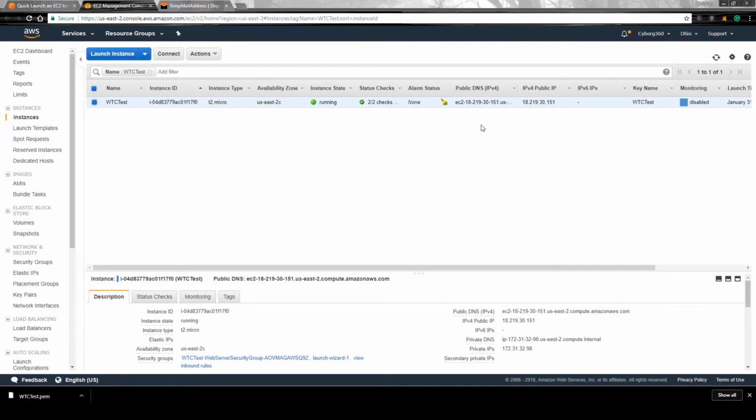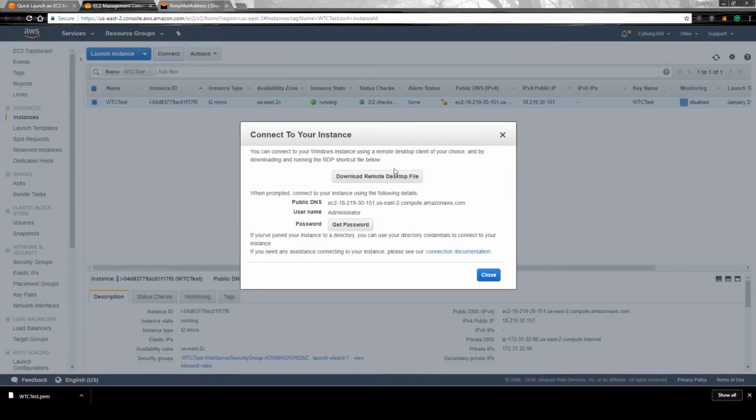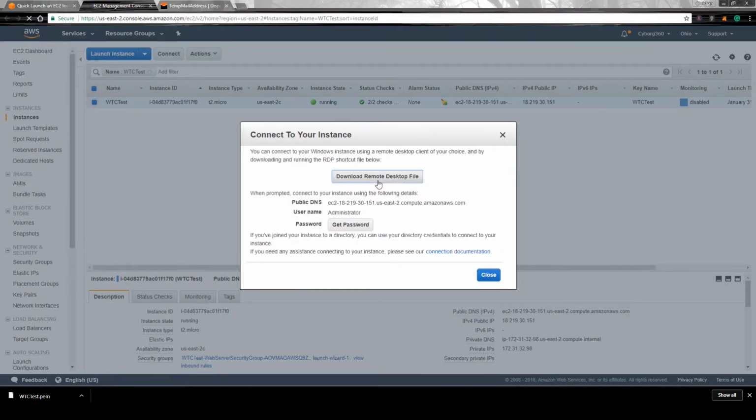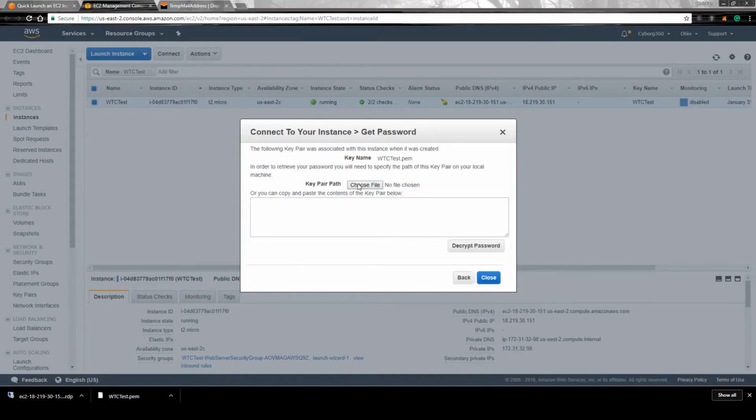All right, all set up. Now let's get into it. So this is what we're gonna do. Right now we're gonna hit connect. We're gonna get a password. So, oh, sorry, we gotta download the remote desktop file. So we download that one. Just gonna save it to the desktop. And then get password. So we're gonna choose the file that we saved. And I'm gonna pop right back to you guys as soon as I got it all set up.